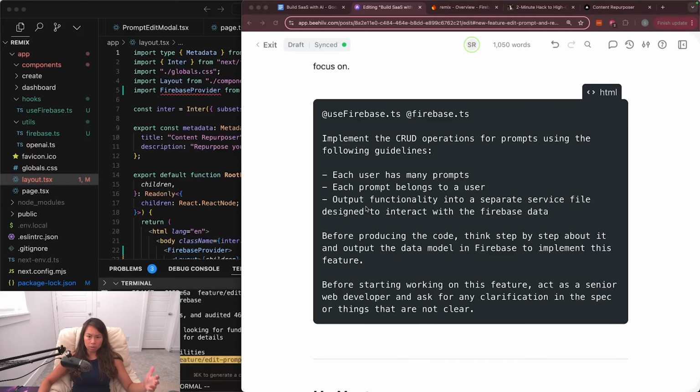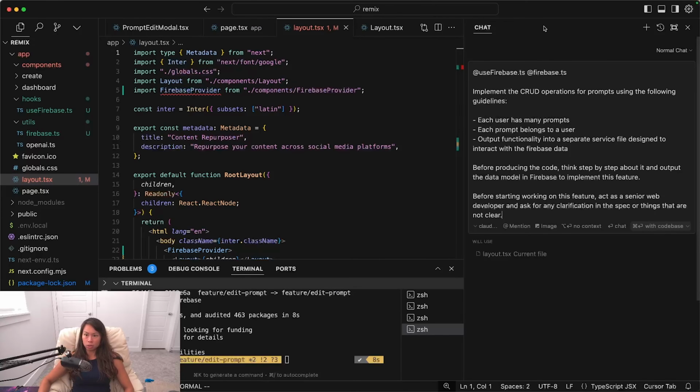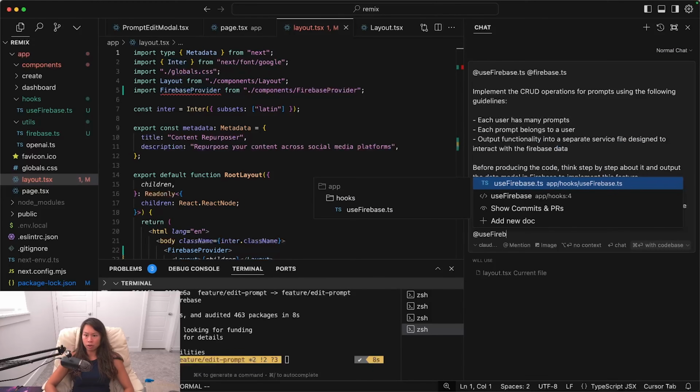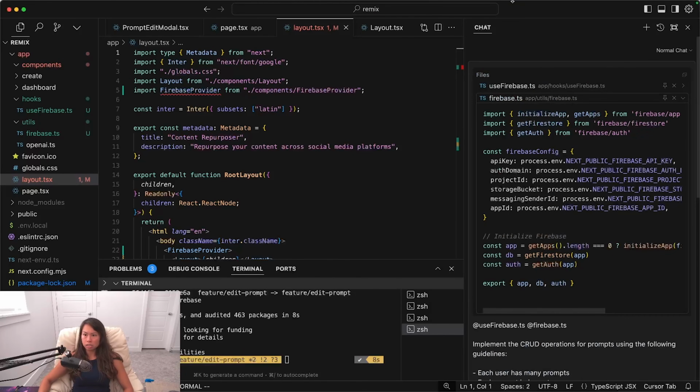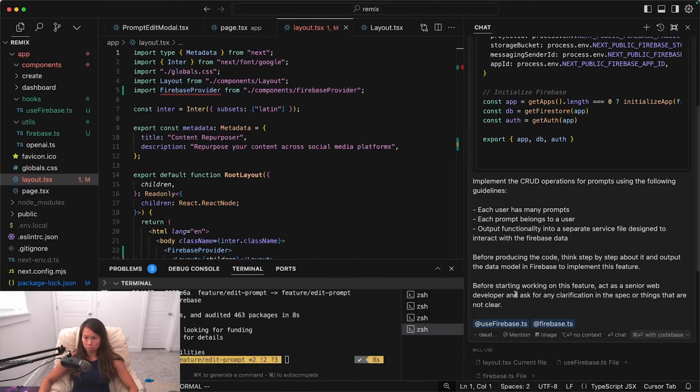And you'll want to review that data model, make sure it represents relationships you're thinking of correctly. And then, as usual, before starting work on this feature, ask me any clarification questions. Go over to Cursor. I'm going to start a new chat so the context is fresh. And then I'm going to tag the files, use firebase.ts. Okay, so you can remove it from here. That was just kind of a placeholder for my blog post.